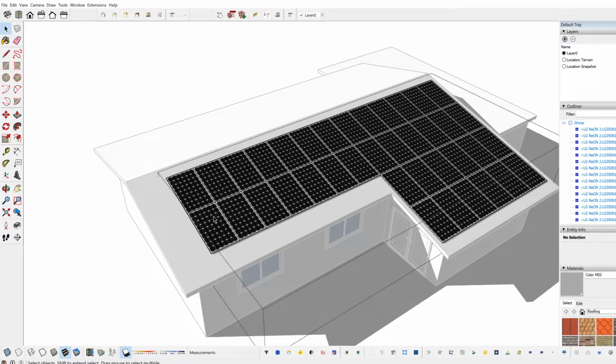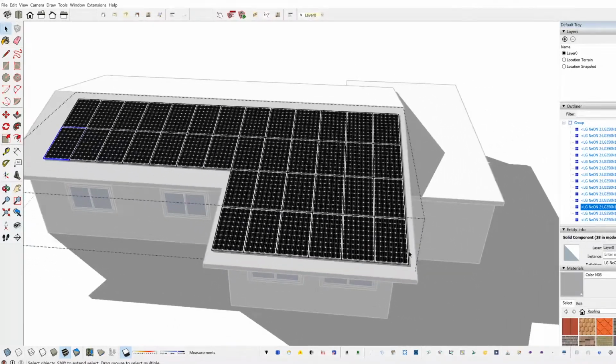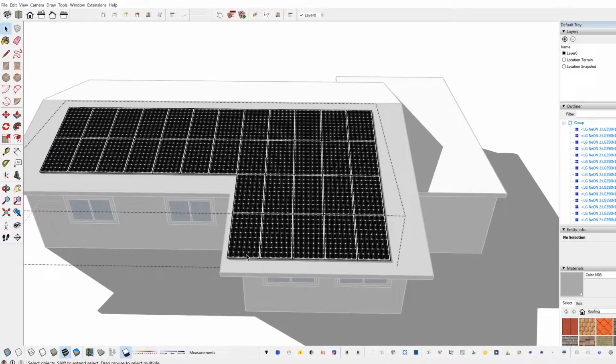Also, a really cool feature, you can click on any module. You'll see how many modules you got added in entity info. This is one of the windows in SketchUp. You can see in entity info here how many modules you have. In this case, 38. So you can just delete the modules as you need to.